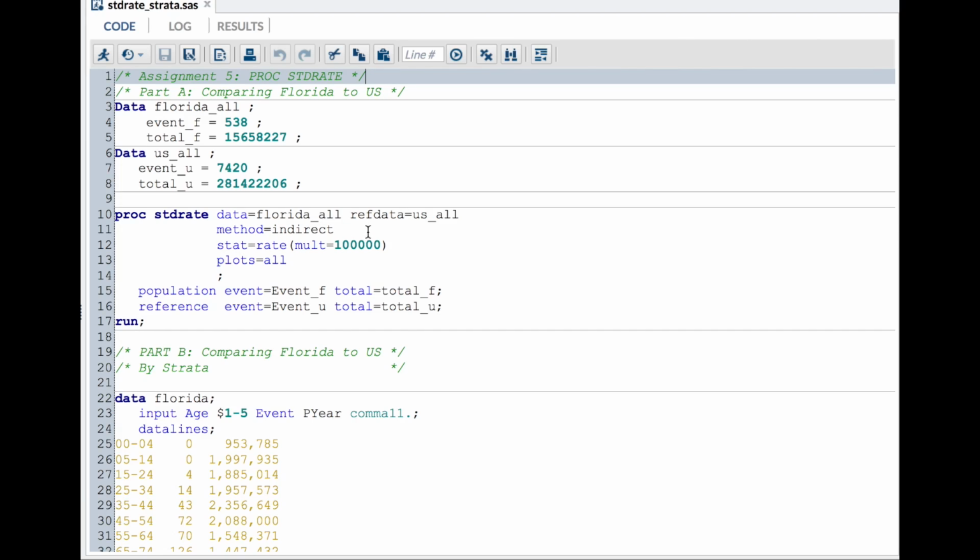PROC STDRATE, data equals, this is the study data set, so Florida_all. Refdata, that's our reference data set, equals US_all. So I'm going to compare my data from Florida to all of the US. Method equals indirect. Stat equals rate, so I don't want a risk value, I want a rate. And in parentheses, mult equals 100,000, so it's going to give me the rate per 100,000, which is actually the default. Plots equals all will give me a bunch of plots, semicolon. So this finally ends the PROC STDRATE statement.